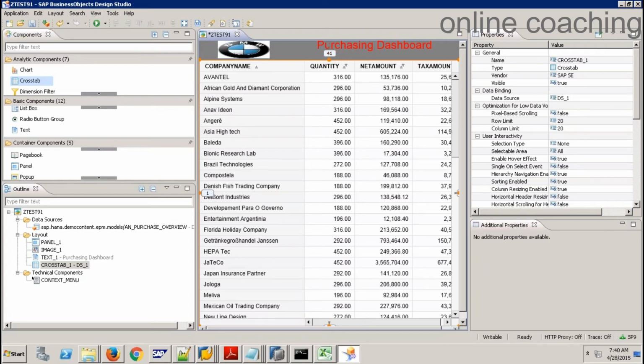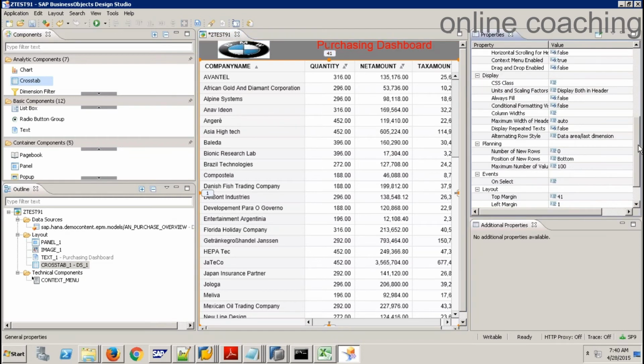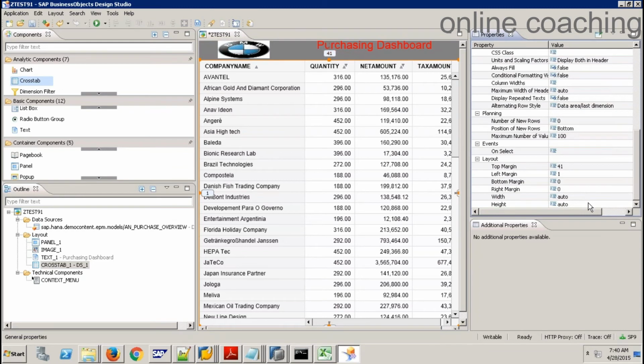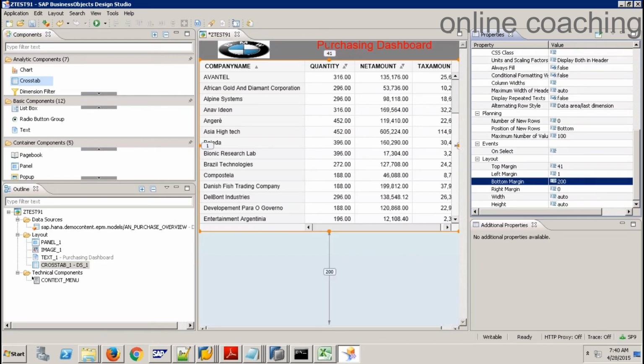But I have a different requirement. I would like to see a cross tab with this, and at the bottom I would like to see that as a chart. So I would like to reduce this. Say I would say bottom margin as, see where it comes to, still, make it as 250.